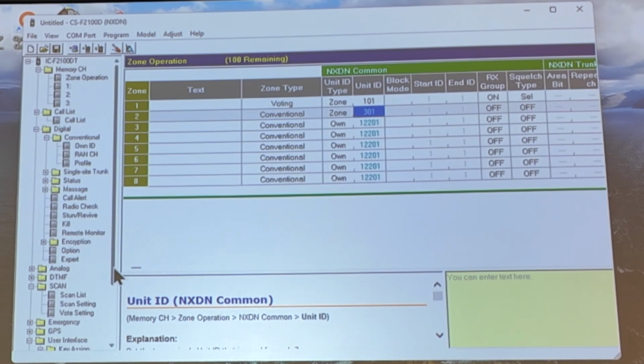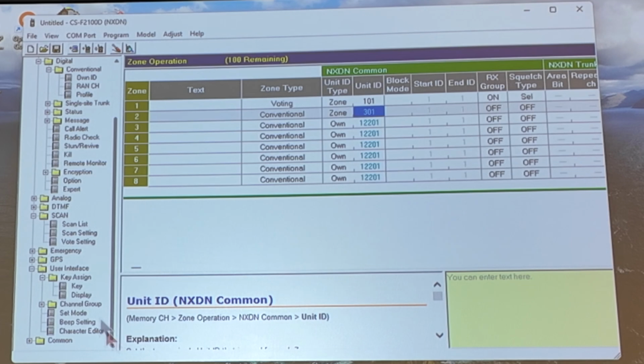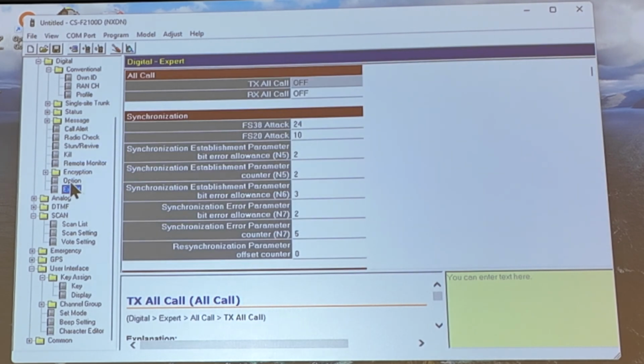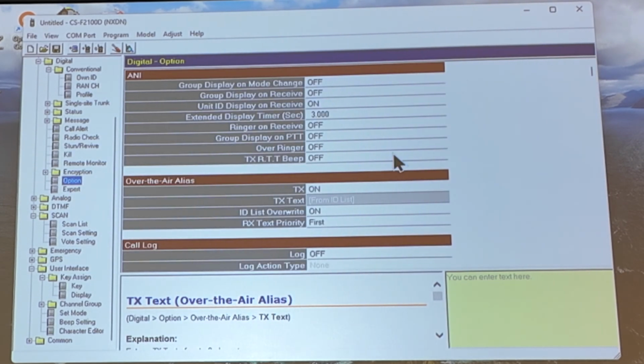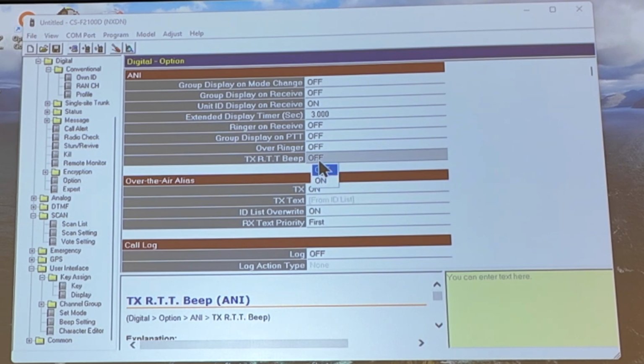Okay. Now we showed you how to change the OTAA. By default, that beep beep that you get when you press the push to talk button is off. You have to activate it using TXRTT. When you turn it on, now every time you press push to talk, beep, beep.